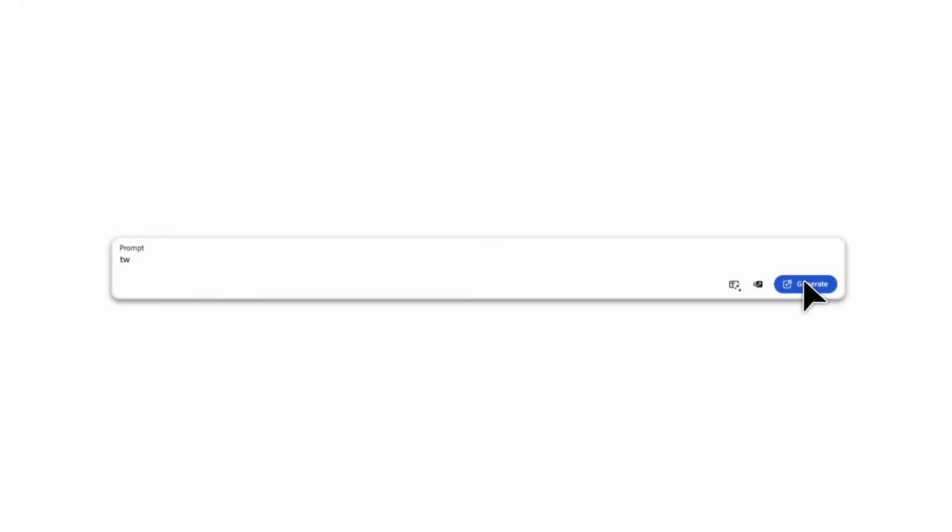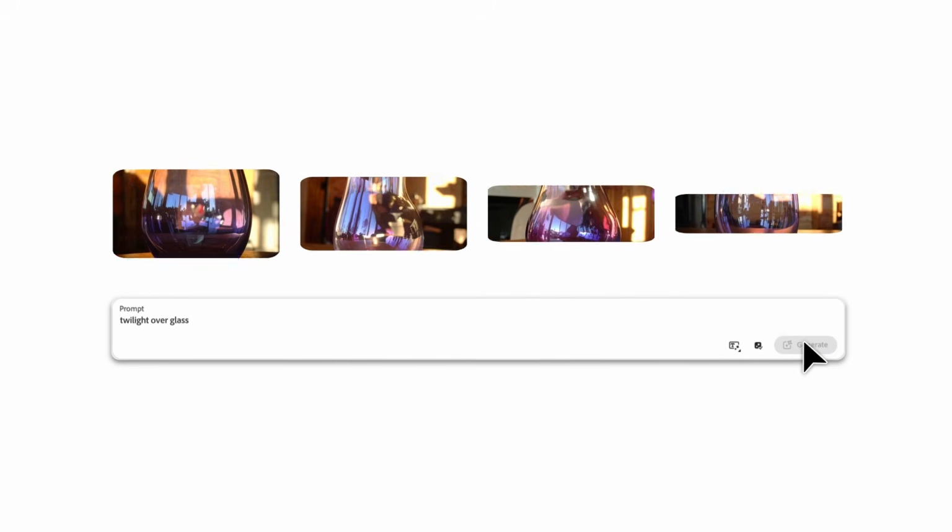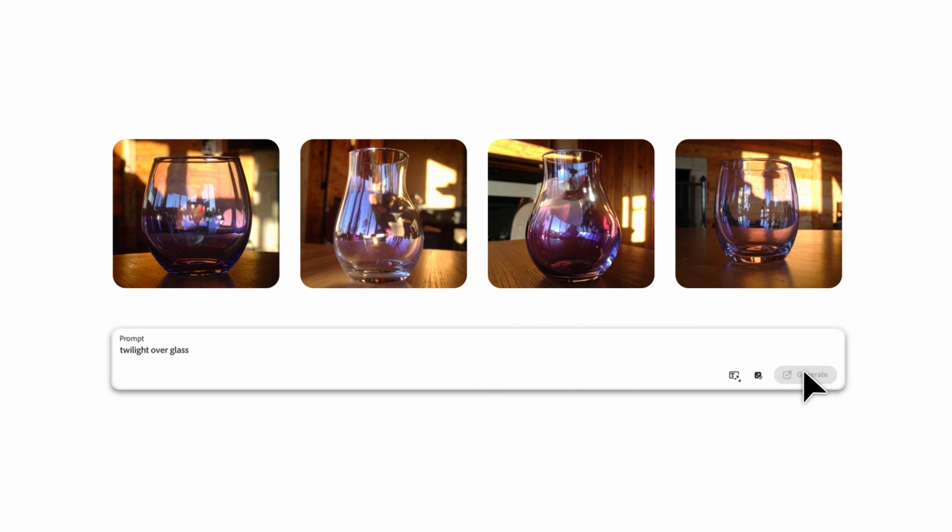Let's say you've got an idea, but you're struggling to visualize it. You might start by searching for reference images online, but after hours of scrolling, nothing quite matches what you've imagined. You're still left with a blank canvas. Instead, you could try text-to-image in Firefly. Enter a text prompt as short as 3 words, and Firefly will quickly create a series of images. Even loose fragments like Twilight over glass can spark surprisingly refined visuals. Now you have something concrete to react to and evolve.